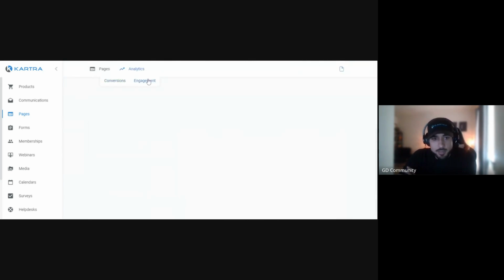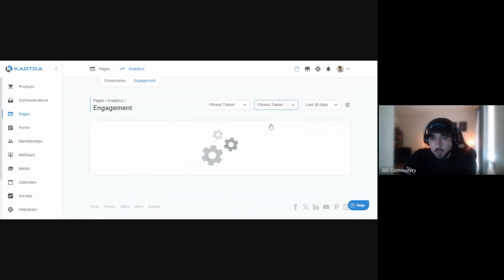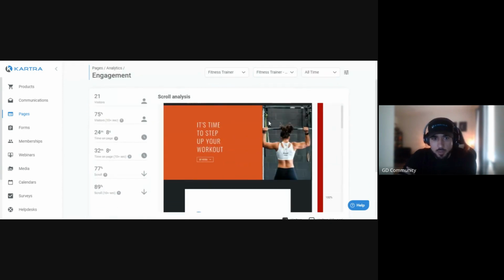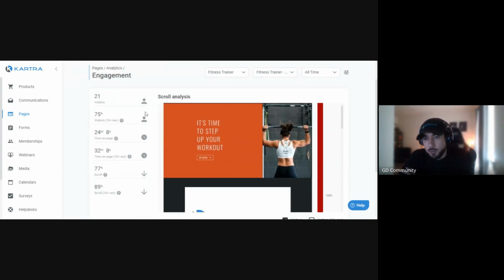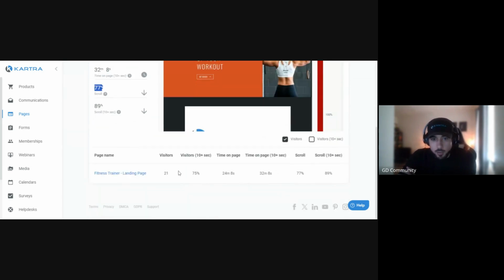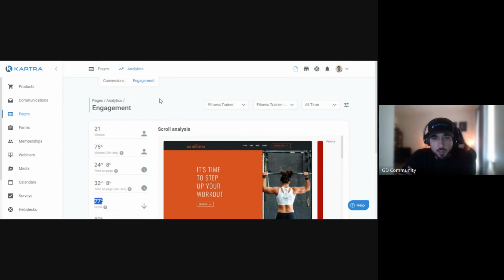Whereas engagement is how many people are here. Let me show you. Let's just choose a page so you can see all of these stats, and you can choose the time frame, right? Maybe we want to do all time, maybe we want to do within the last 30 days, but it's basically how people are engaging with the page, how many visitors, how long did they spend on the page, how often are they scrolling to the bottom, right? And then you're able to see all of this information. You can export all of your analytics if you need to. All of this information is available for you to just see how your pages are performing.